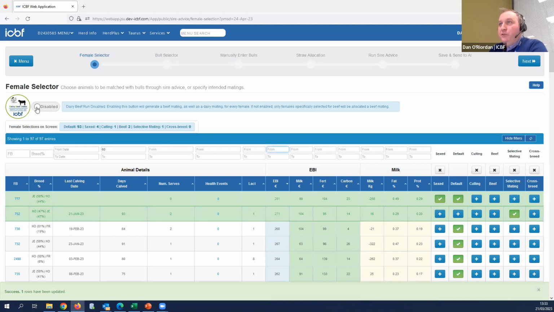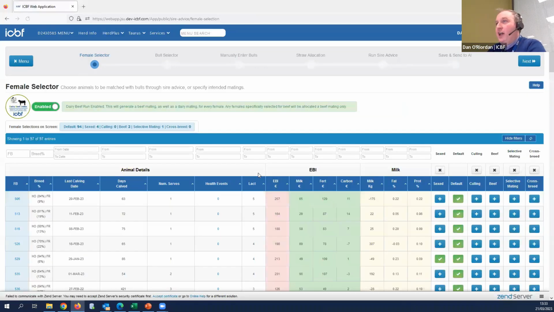And just to highlight here to the viewers now, if I want both dairy and beef matings, I just select the enabled option here, just to highlight it to the group, and this will tie in with what we'll be covering on Thursday, hopefully. And Stuart, look, I haven't done anything too fanciful there, I would argue, in terms of making selections. I'm just using the main things that farmers will select on.